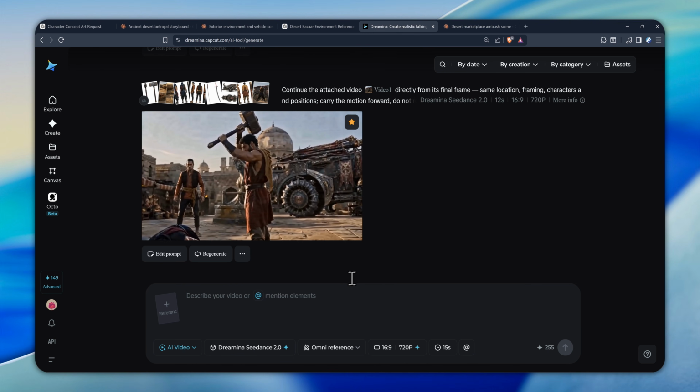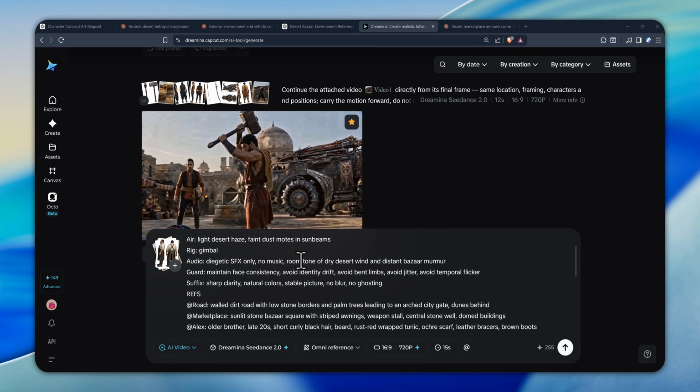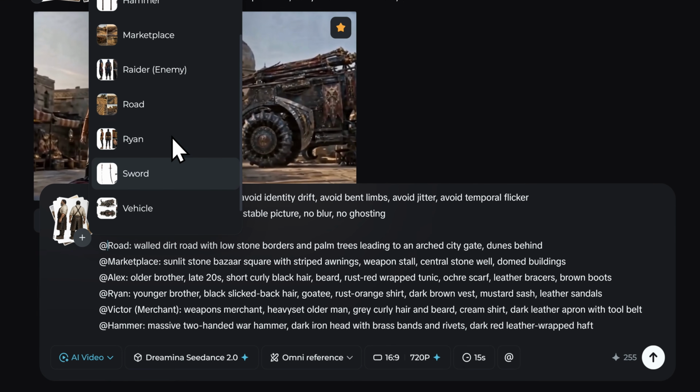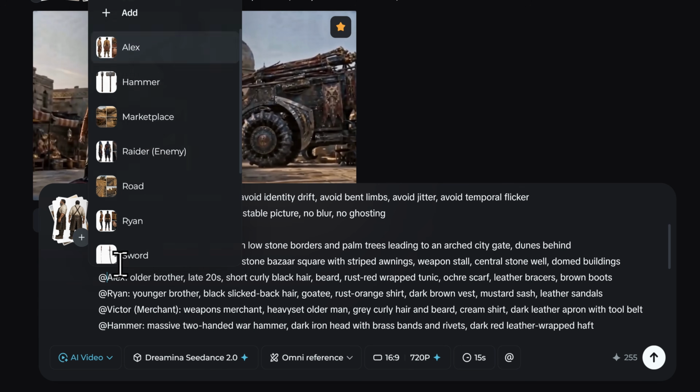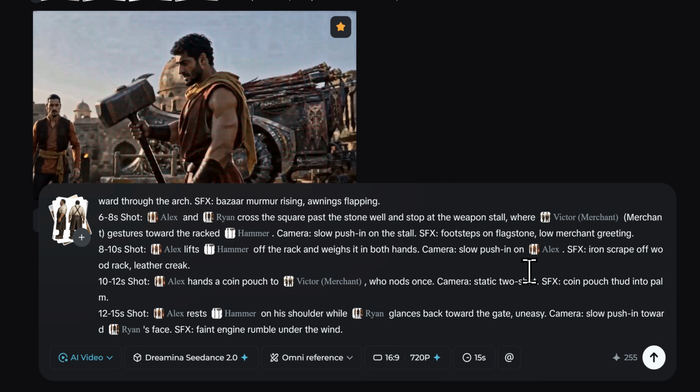Go over to Dreamina, paste the prompt, and add your subjects. Scroll down the prompt and tag every single reference exactly as it appears in the text. Whenever it's tagged and ready, adjust your settings to 15 seconds. Press generate for the first clip. Once the clip is generated, I will show you a trick to save credits when continuing the video.